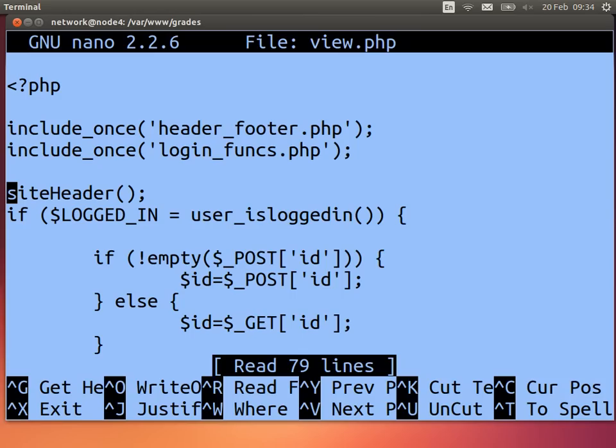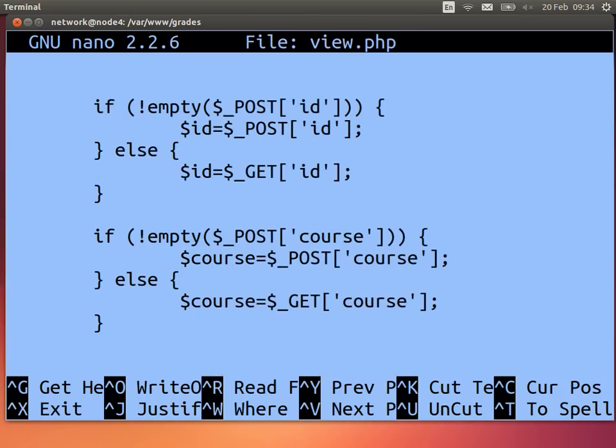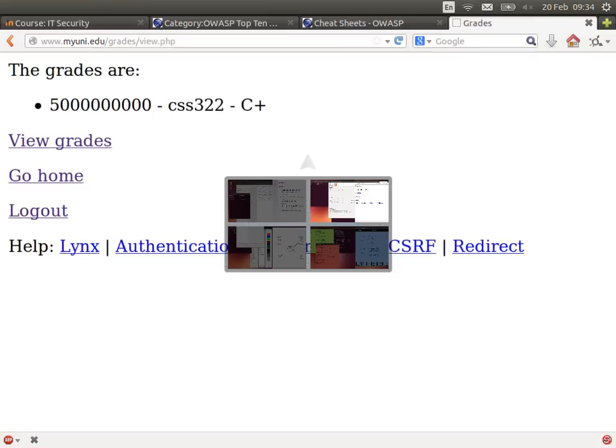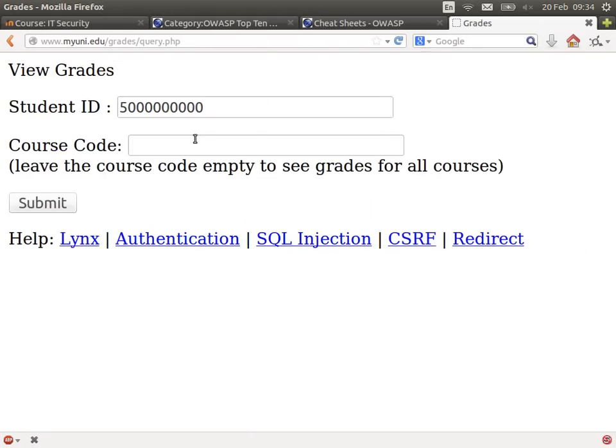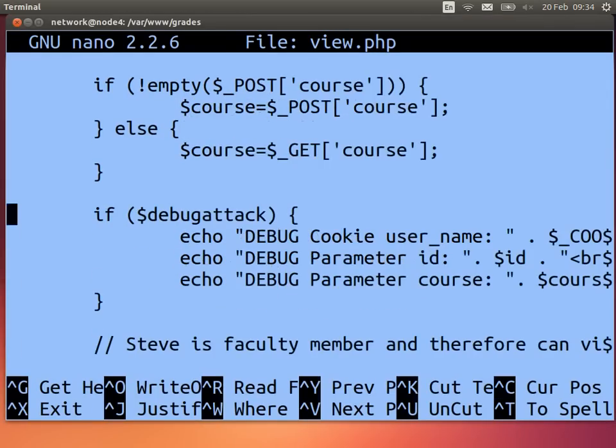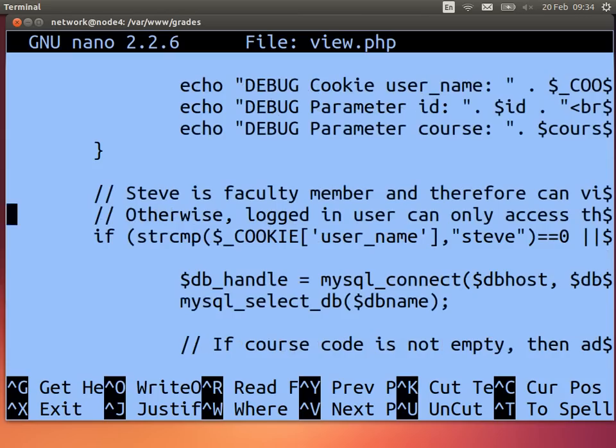So the ID is put into the variable ID. And a little bit later, the course code is stored in the variable course. So whatever we enter in the form, go back, whatever we enter in this field and this field will eventually be stored as ID and course in the PHP code. And then in the PHP code, there's some just checking, we'll go down to the main part. It creates a query.